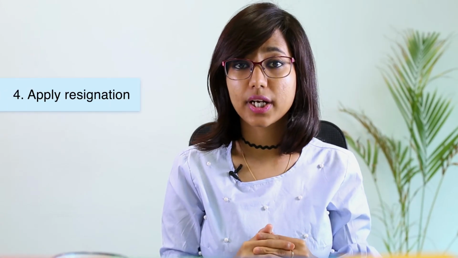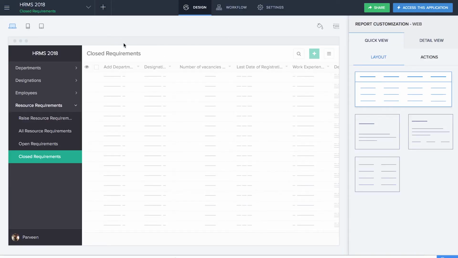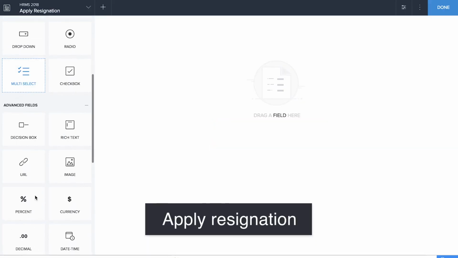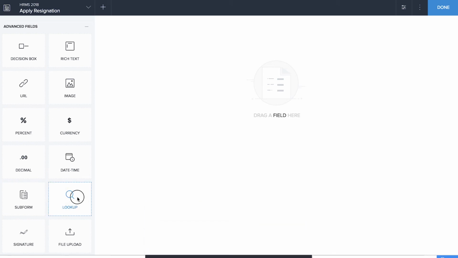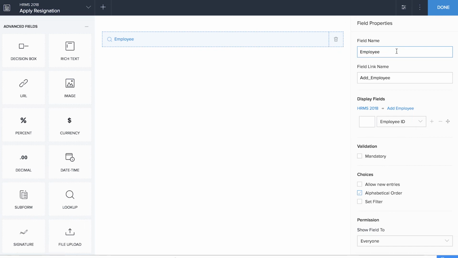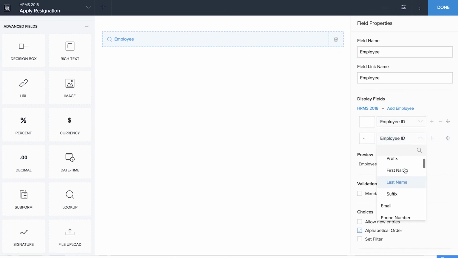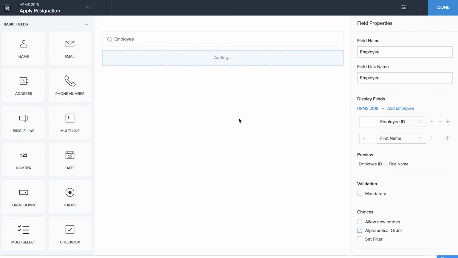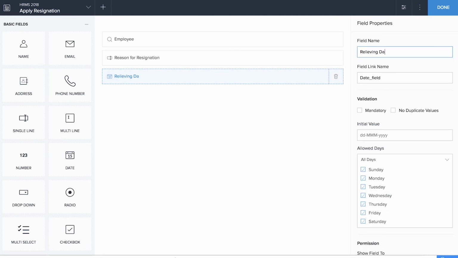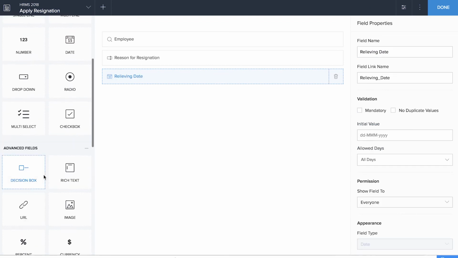In the fourth step, we will check how an employee can apply for resignation. For employees to apply for resignation, we will go on to create a new form. Apply resignation, and here I will use the lookup for my employee ID. Go to add employee ID, and here I can also select to know their first name along with employee ID, and then the reason for resignation, so a single line field. Next, the relieving date. Then you can upload the resignation letter.